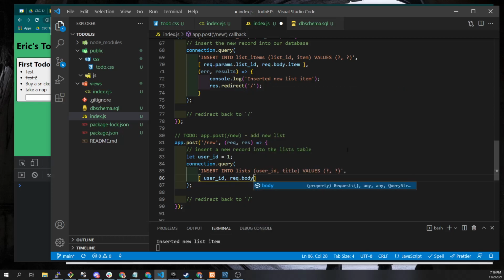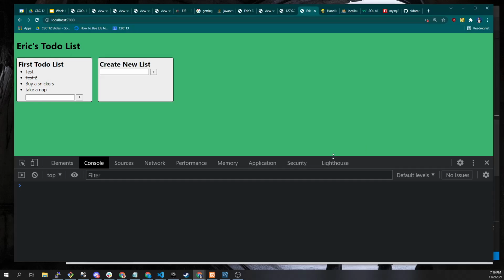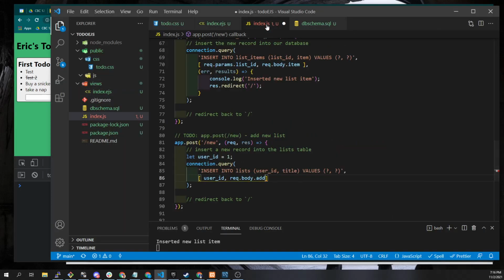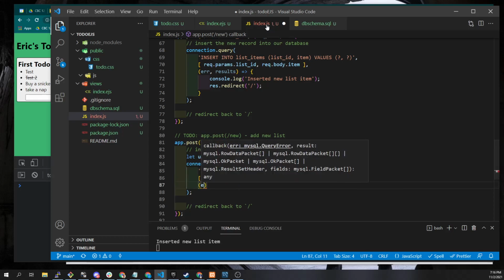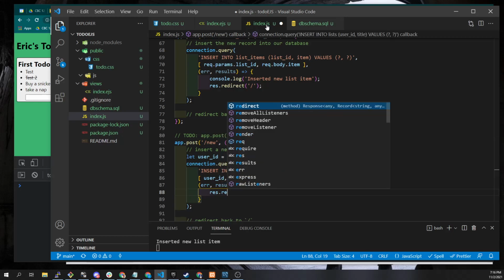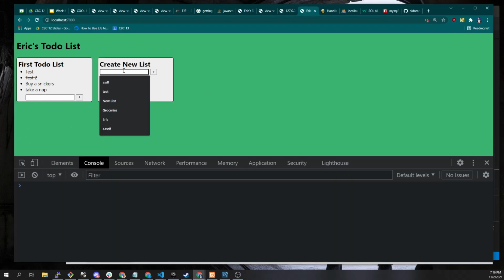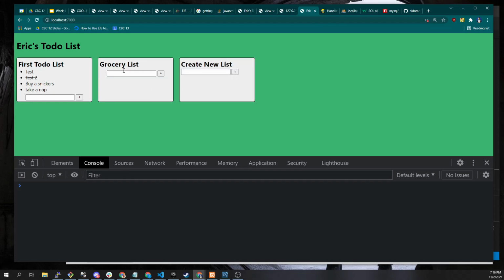So that's going to be req.body. What do we call this? Add list. Req.body.addList. And then it's going to take an error, results, another function, and we are going to simply do res.redirect slash. So now if I click on add new list here and I say grocery list, it shows up as a list, and I can put in beef, broccoli, sandwich, on and on down the list.